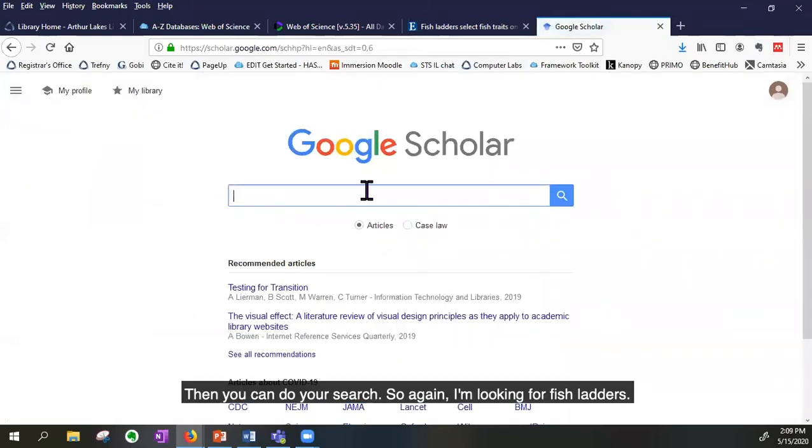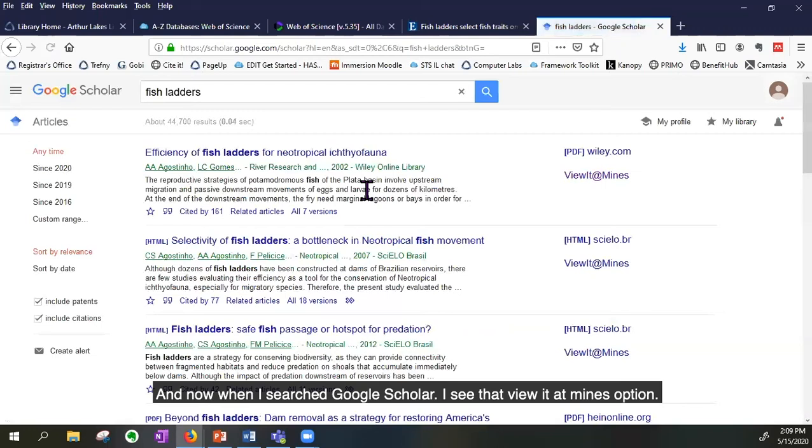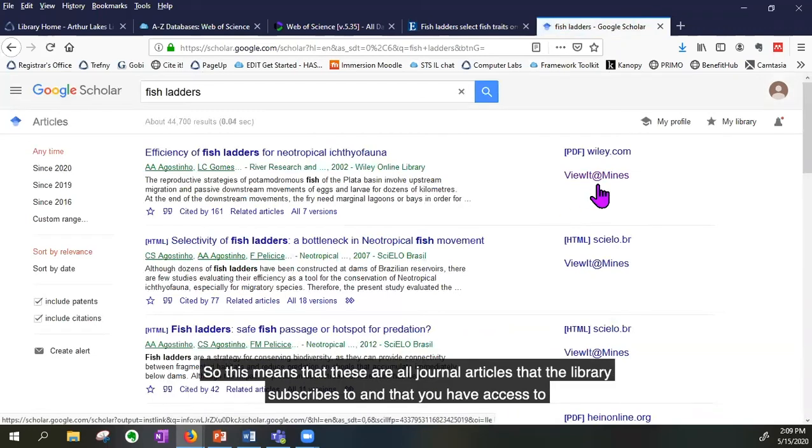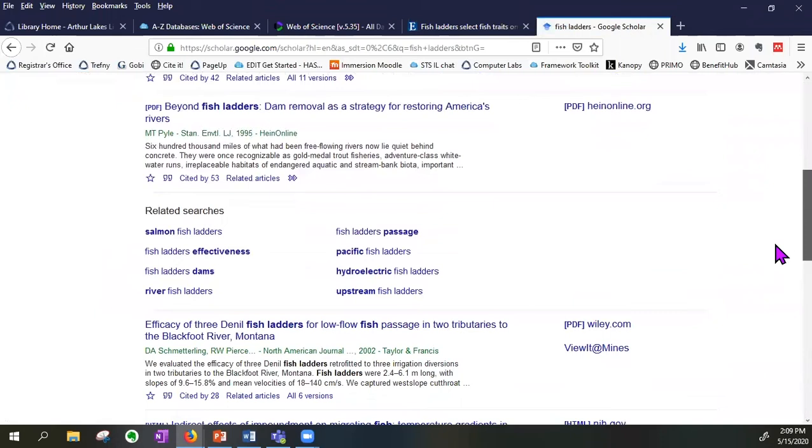Then you can do your search. So again, I'm looking for fish ladders. And now when I search Google Scholar, I see the View It at Minds option. This means that these are all journal articles that the library subscribes to and that you have access to.